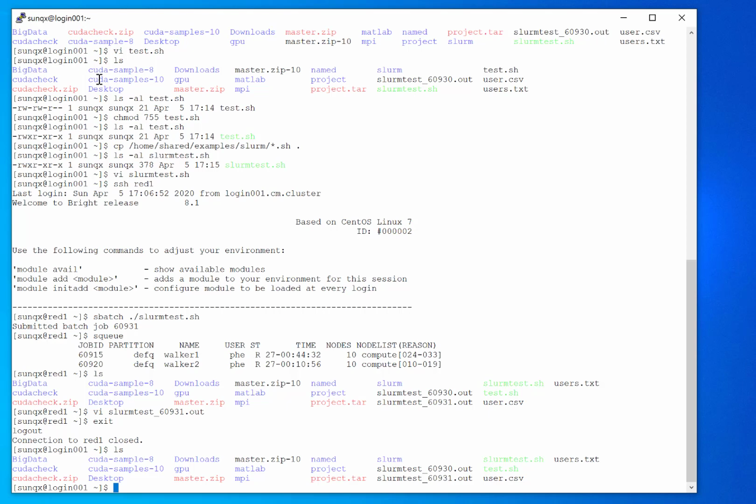Always remember to submit a job into the master, SSH into the master. Otherwise, if you directly submit from the login node, you will get an error message.